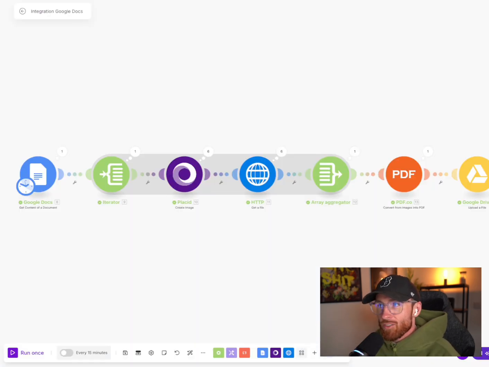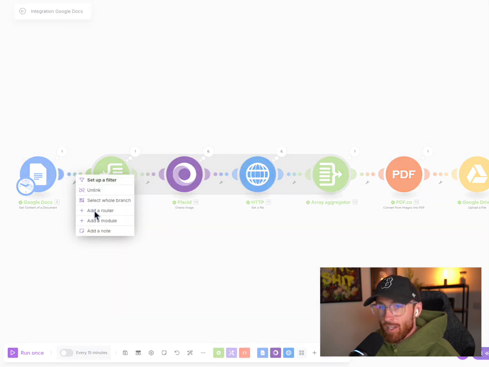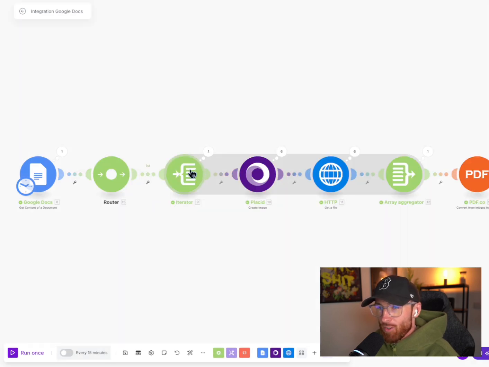Go back into Make. Now you're probably thinking, okay, Ryan, how do I run 2 different workflows at the same time? I'm so glad you asked. So where this little wrench is right here, if you right click, you can do add a router. Look at that. And then all you're going to do is just basically copy the workflow above, but you've just got to change some things. So I'm just going to hit clone.